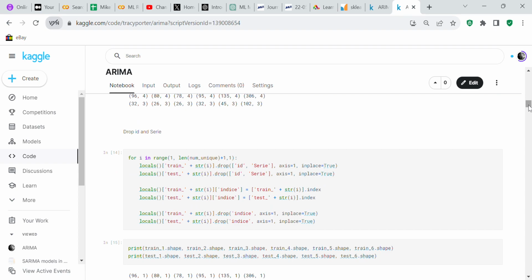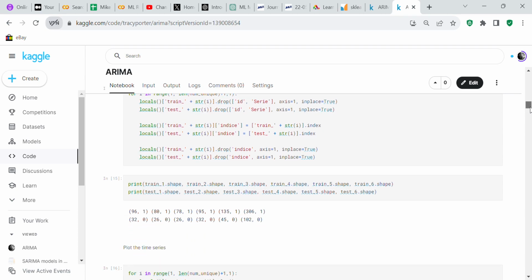So now what we're going to do is drop the ID, the series, and the indices on both the train and the test set. The reason is you don't need them, because in pandas each row of data is indexed already. So you don't need the ID, the series, or the indices. You can see that now in our 6, or really 12, data frames, the train data frames have only 1 column, and the test data frames have 0 columns.